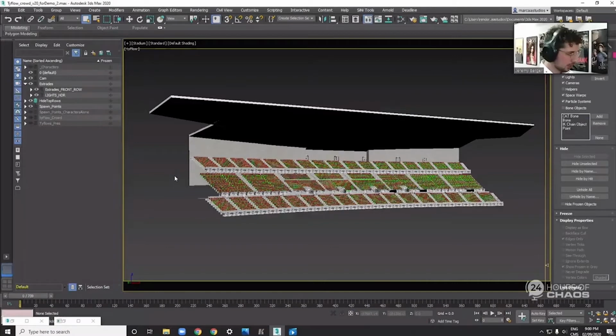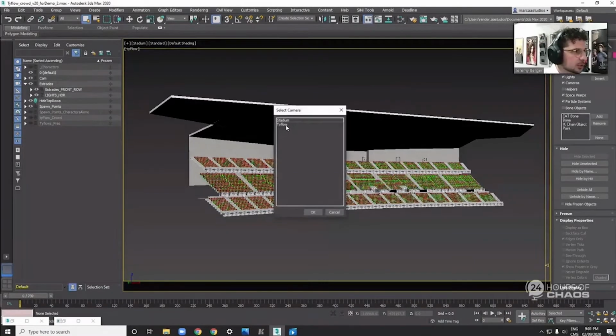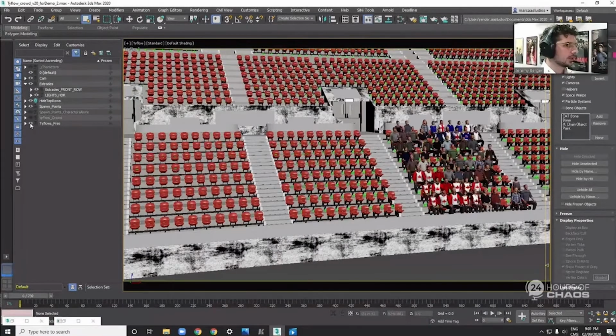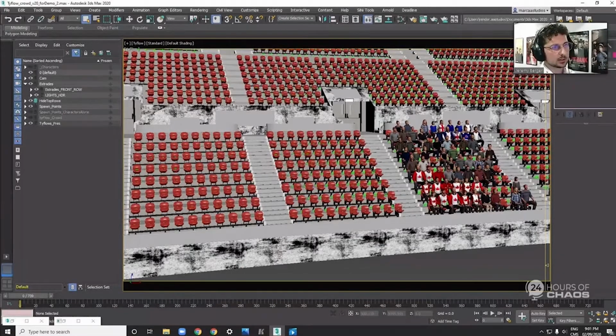So if I zoom in for this presentation, I'm gonna just focus on one section because otherwise it would take a while. Here I can activate my character. So it's gonna be a section like this, which is about 80 seats.